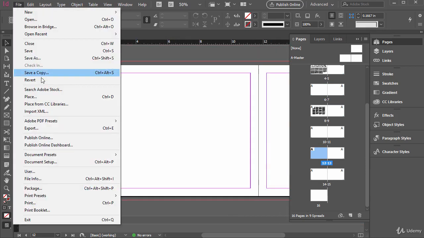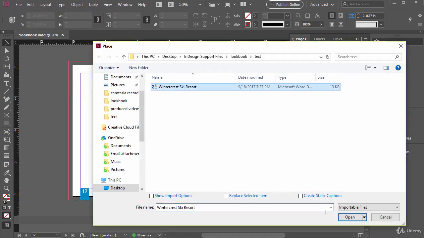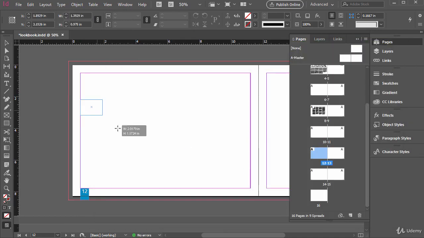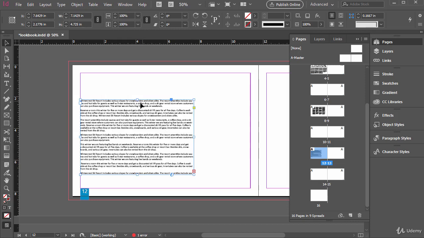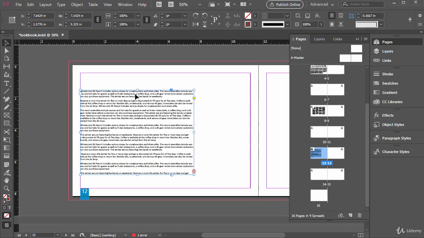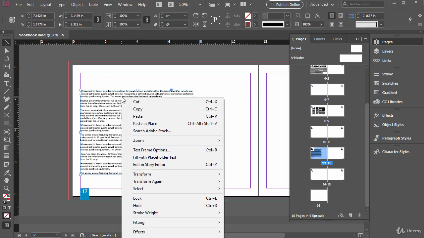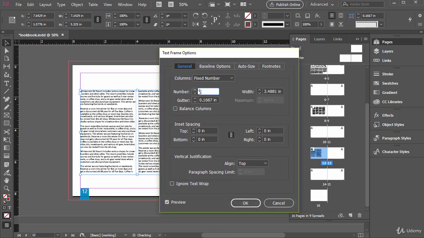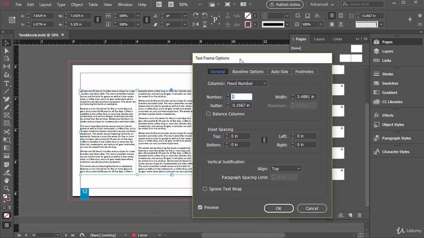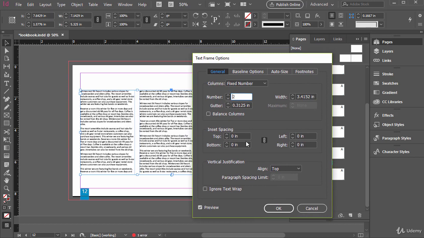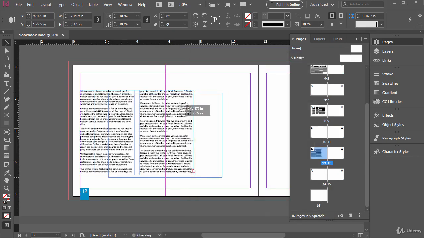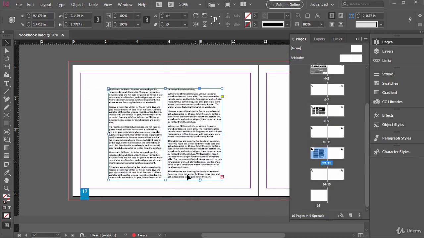And let's go to File, Place. Let's select this article again, and I'm just going to click and drag this out like so. And I need this to be 2 columns, so we're going to go back to the text frame option. So right click, Text Frame Options, and then let's set this to 2 columns. And the gutter in between, let's increase that a little bit for this example. And click OK. And so we've got a 2 column story here.